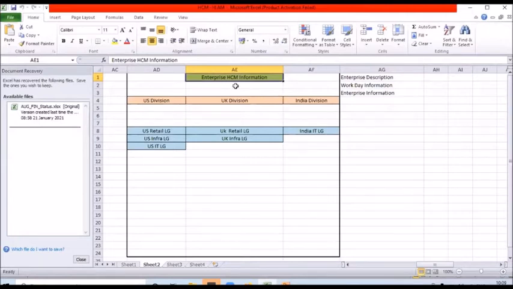So we went to the screen and understood what is available in it in yesterday's class. After enterprise HCM information, we have the division concept. Division is an optional concept, not mandatory. Why do we create the division? It's for reporting purposes. You can create the division based on geography.